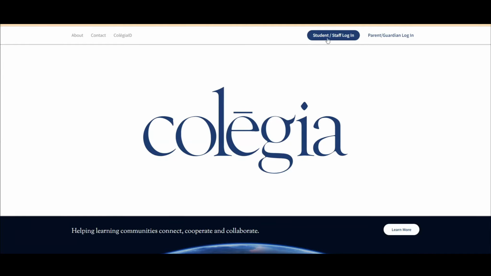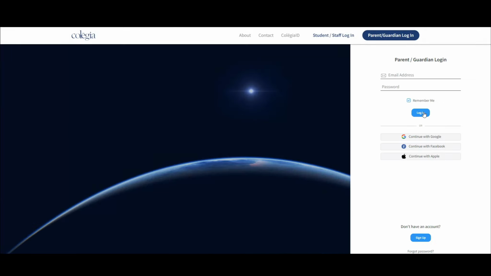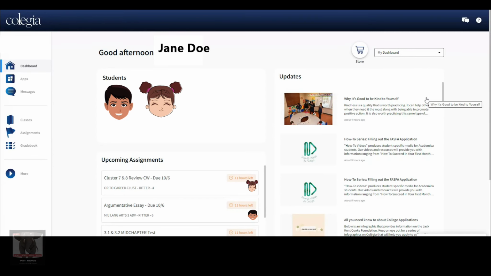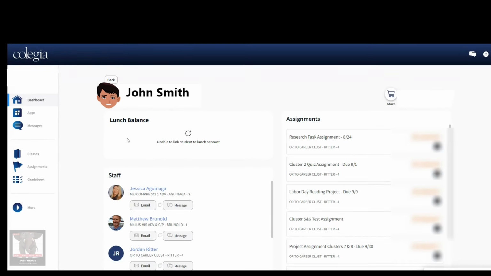Log into your Colegia Parent account. Click on the specific child. Click on the store icon.